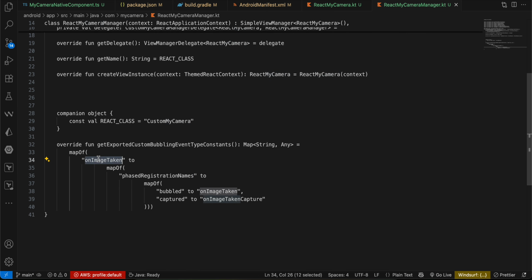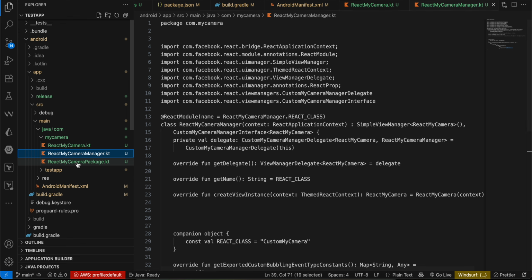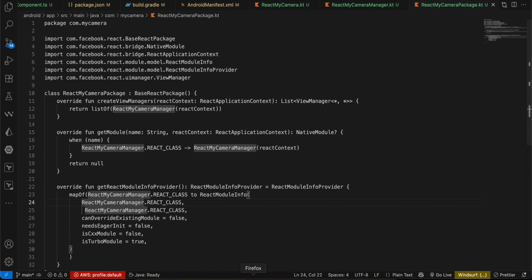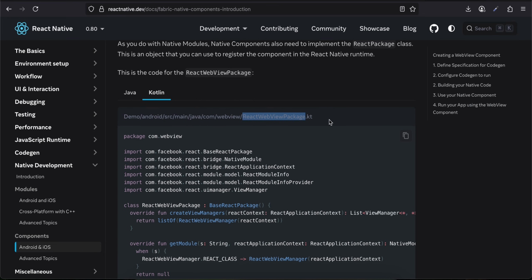And here we need to change a few things. So here we have taken on image taken, on image taken, on image taken as well. So yeah, that's all there is to it. Then let's come over here. Here I have React my camera package.kt as well. So again, I'll just simply scroll up. Here is react web view package.kt.